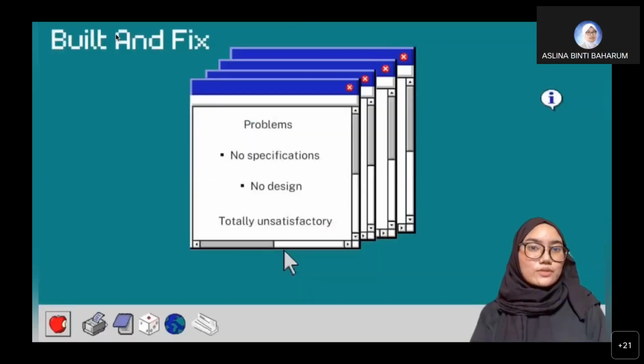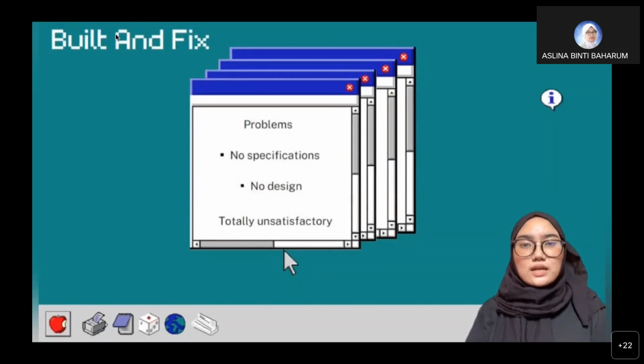So, I will start with build and fix method. It is the simplest model of software development, but the problem is there is no specification and design. The meaning by this is it really difficult to maintain as it doesn't have specification and design document. Next, it is totally unsatisfactory approach for product of reasonable size.